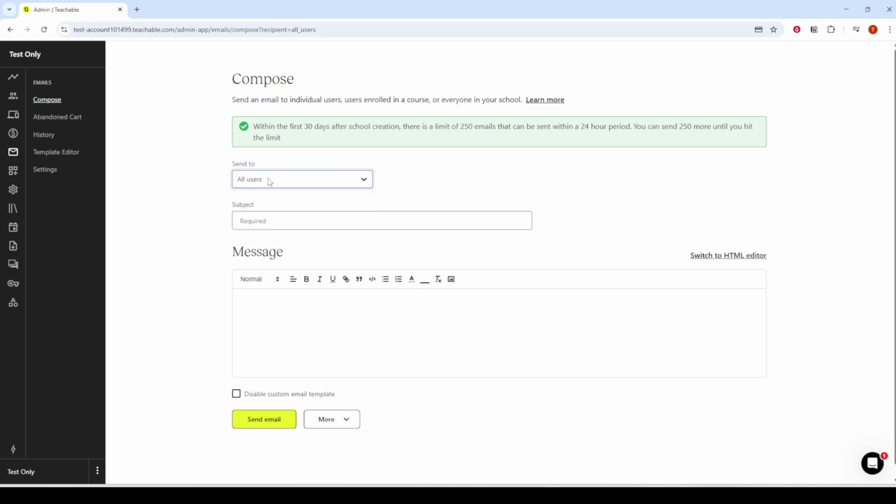And if you have an announcement that truly applies to your entire school, select all users to broadcast it to everyone. As a best practice, double-check this choice before moving on, especially with all users, to avoid over-messaging people who don't need the update. Now draft your email.